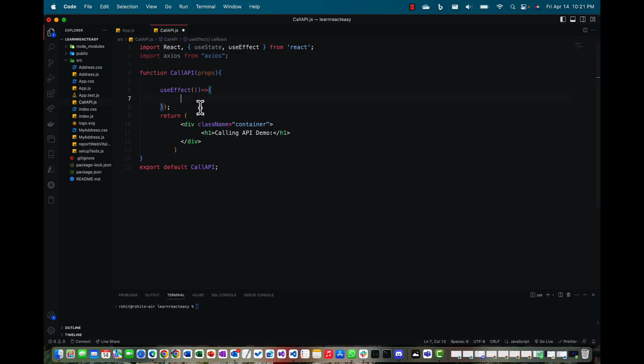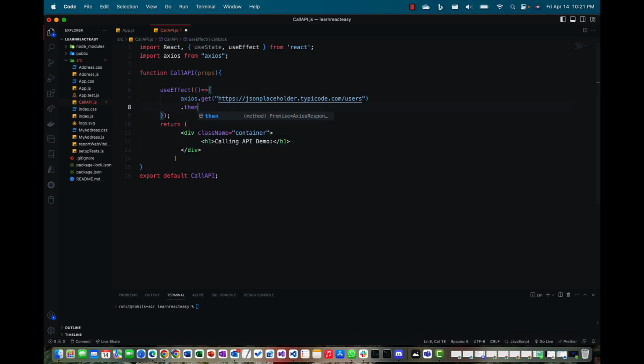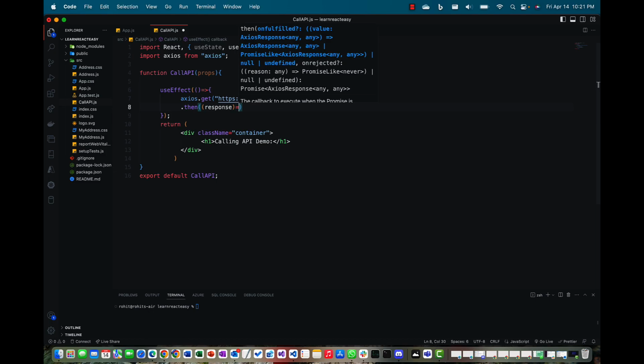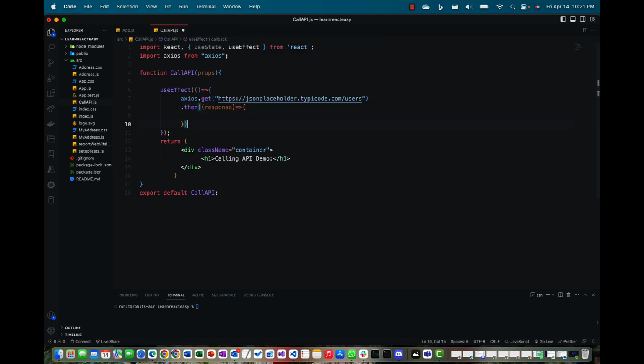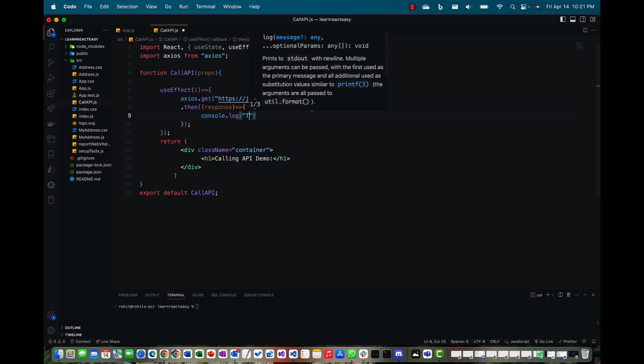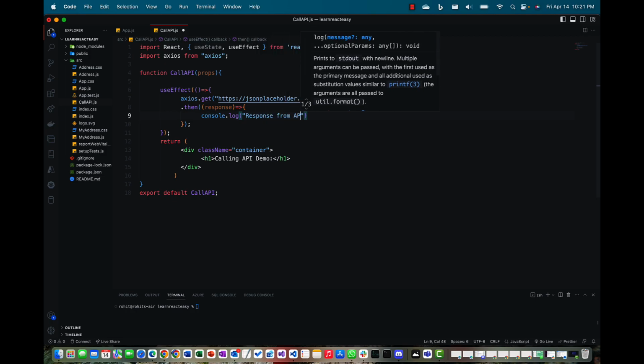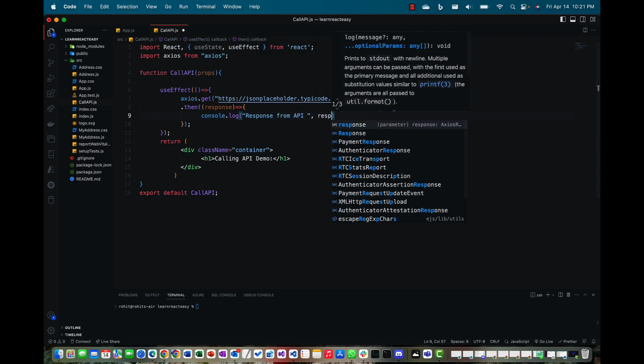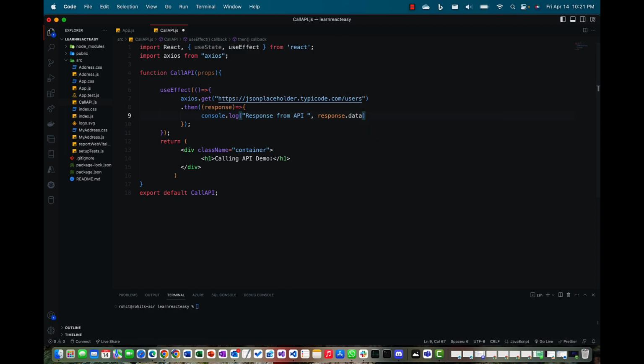That's more important. So what we'll do is say axios.get, and I'll pass that API, and it returns a promise to me, and I can use a response. Then fundamentally, let's firstly see if we are able to get that or not. So we'll say response from API, and then simply response.data. Now, because I'm not rendering that onto the component yet, let's see whether this could actually call the API and then get the data.